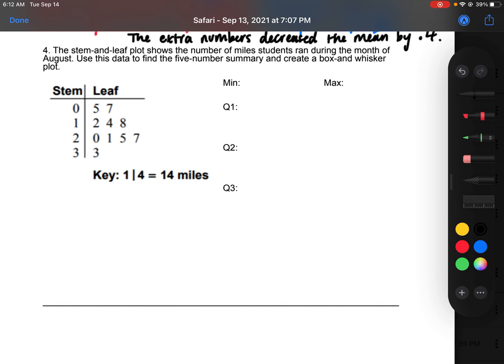All right, so a good idea might be to start off creating a list with this set. Obviously, in order to do that, we need to be able to read a stem and leaf plot. So let's go ahead and do that. It looks like the key is showing us that 1|4 equals 14. That means that the stem represents the tens place and the leaf represents the ones place. So let's create our values based on that.